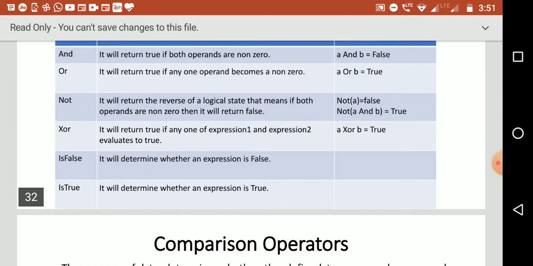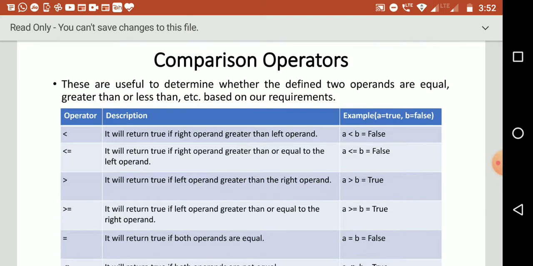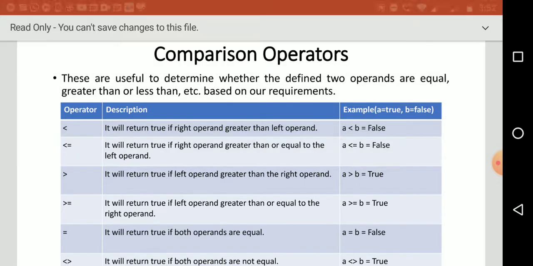Similarly, the exclusive OR operation will return true if exactly one of expression 1 and expression 2 evaluates to true. IsFalse and IsTrue can be used in an expression to check whether it is true or false. The next one is the relational or comparison operators.